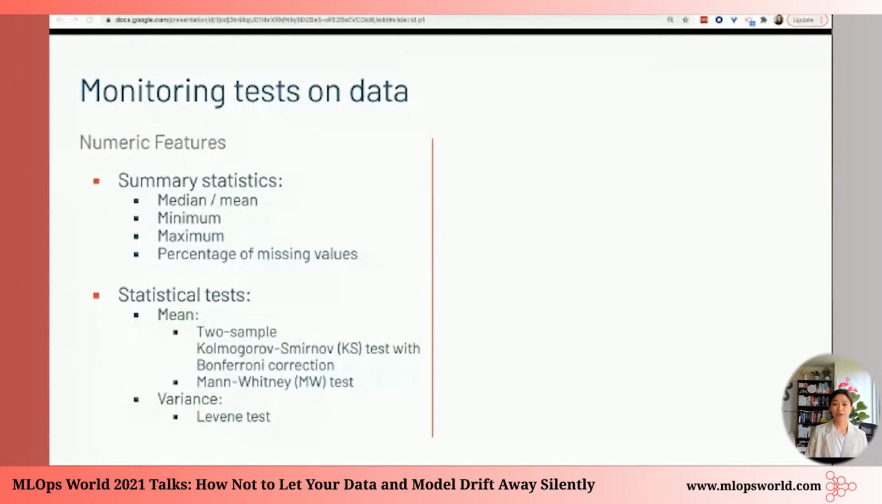So now let's move on to the specific monitoring tests on data. We should first identify which features are numerical or categorical. For numerical features, we can compute things like median or mean, minimum, maximum, and percentage of missing values. In terms of the actual statistical tests, for means, we can use the two-sample Kolmogorov-Smirnov (KS) test with Bonferroni correction, or the Mann-Whitney test. And for variance, we can use the Levene test.